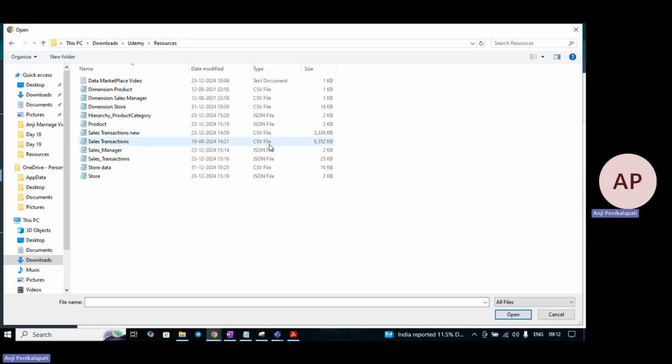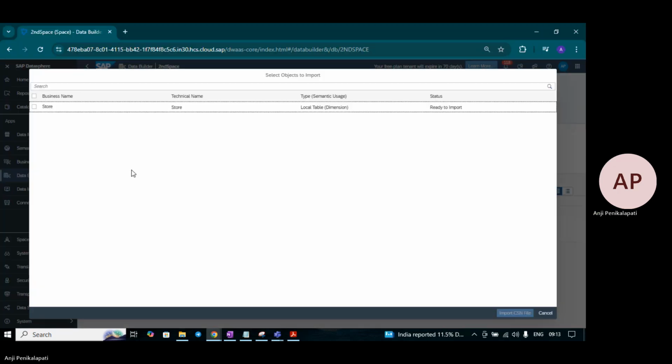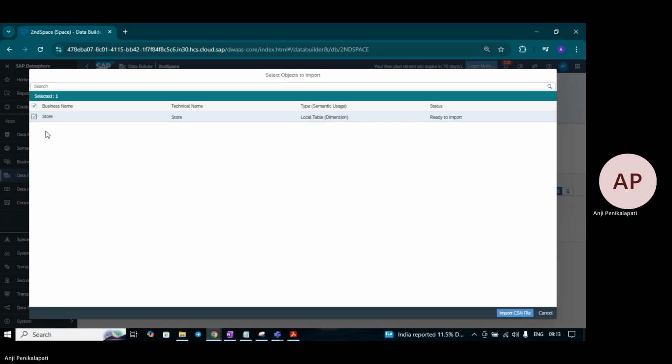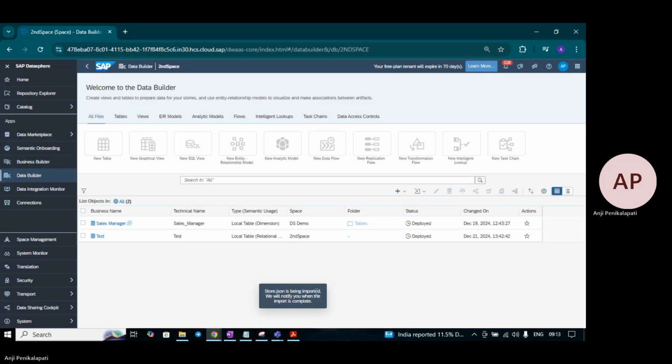You see some files I have, like JSON file, product, sales transaction. So let's load store. Okay, I think there are two. Let's select store. Okay, it's just saying business name, store technical name. I'm fine with this. And click on import. It should create a table. Imported.